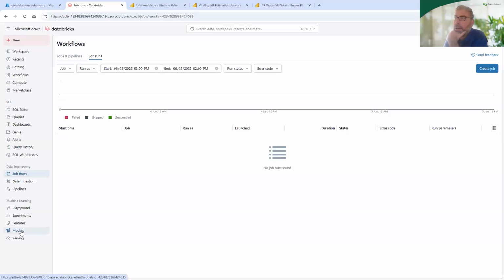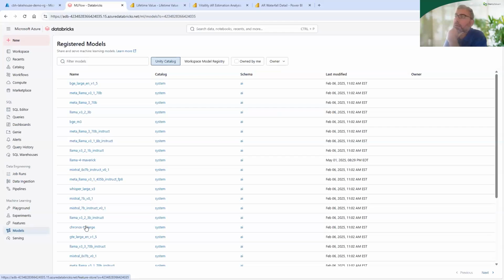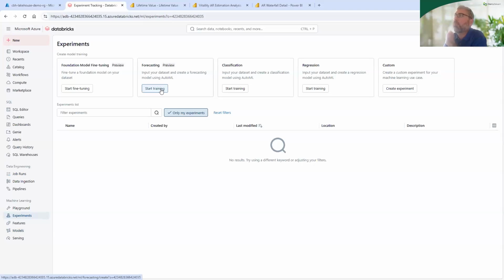Finally, what I wanted to talk to you about is all of the out-of-the-box models. When you get further along on that maturity curve, there are several popular large language models and predictive models available to you out of the box. So you can see here, I've got Meta's Llama 3, I got Mistral, Whisper, Chronos, all sorts of models that have been trained for thousands, if not tens of thousands of hours that you can start leveraging with your data. You can just come in here, start creating experiments, start training a model with your data day one.